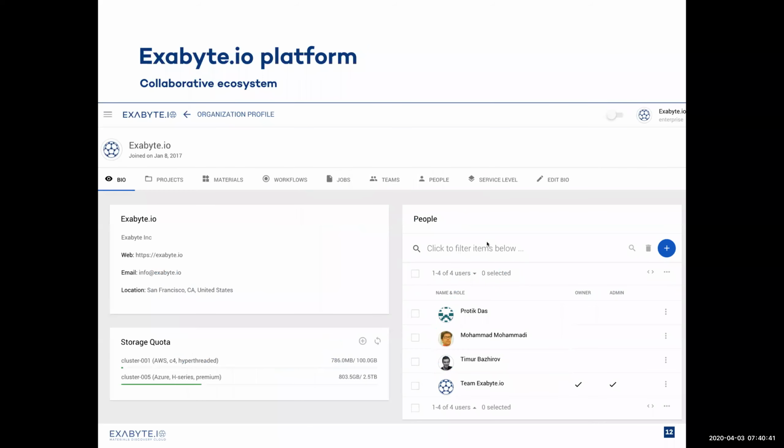So here's how the platform looks to the end user. This is an example account, our team account for exabyte.io team. You can see that there are multiple people collaborating within that account, and there are multiple entities like materials, workflows, and jobs that are available to each of these account members. Depending on their permissions, they can do different actions. They can edit or just view some of these items. And we can see which infrastructure is available to this account from the snapshot as well.